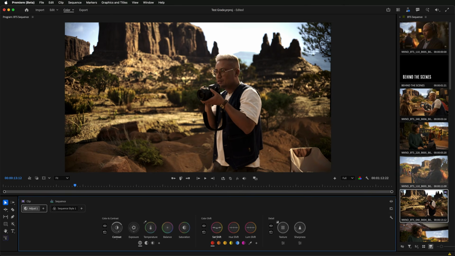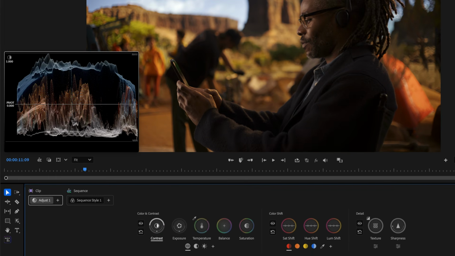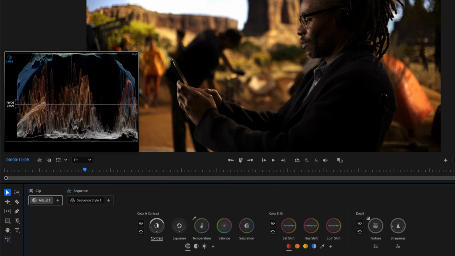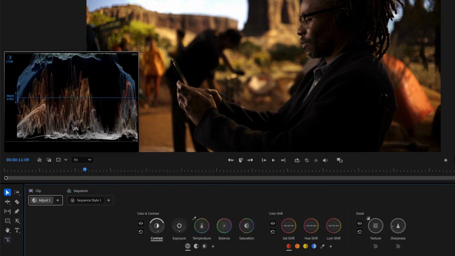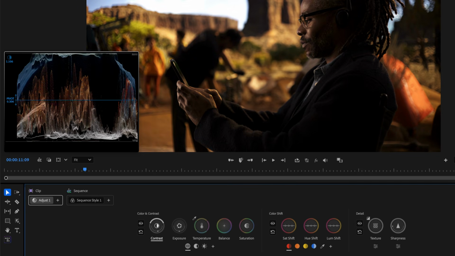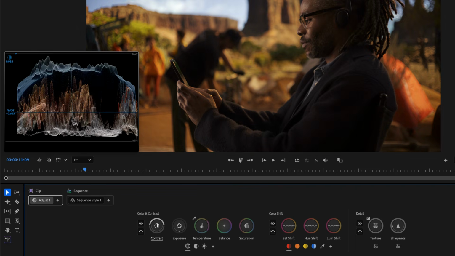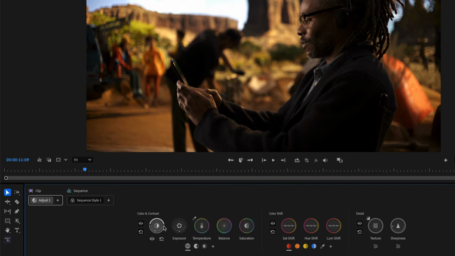All of this brings me to the third point, which is that many of these controls are two-dimensional. We've already seen when I click into contrast, I can drag up to expand contrast and side to side to adjust the pivot point that lets me choose how I want to balance the shadows versus the highlights as I increase or decrease contrast. This works for many other controls as well.